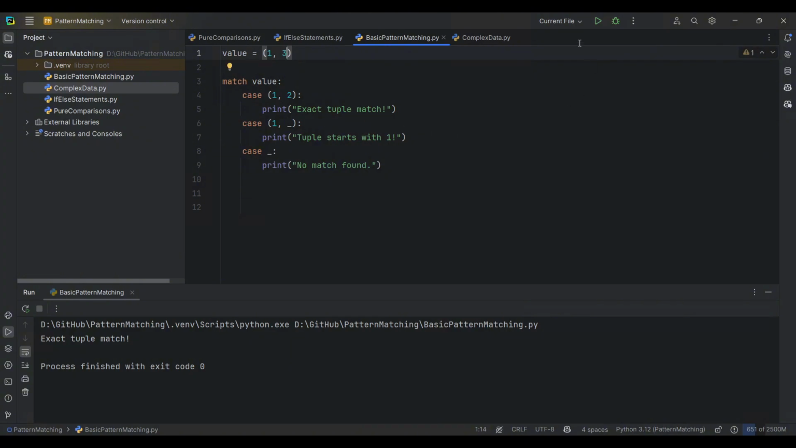If I change this value and run the code again, it's going to say that the tuple starts with 1, because it starts with 1 and any character can be in this position. And if I change both values and run the code again, then it's going to say no match found, because it's the else condition. It does not match the exact, it does not match starting with 1. So it is a case replicating an else statement: no match found.